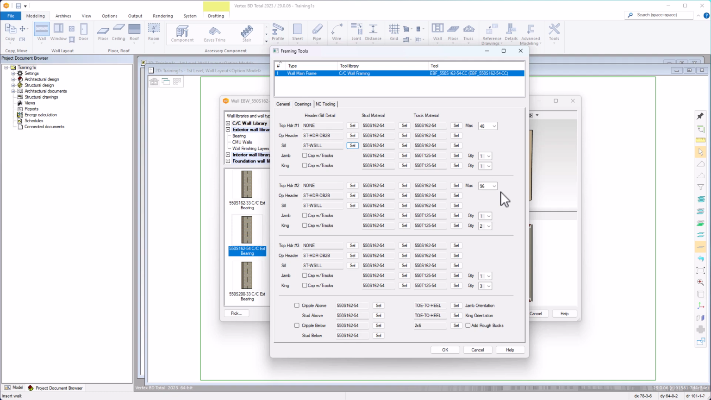Between over 48 to 96, it will then use header number 2 settings. And then anything exceeding the length of 96 will use the header number 3 settings. At the bottom, you can enable cripple above, cripple below, stud below. And again, select the appropriate material.